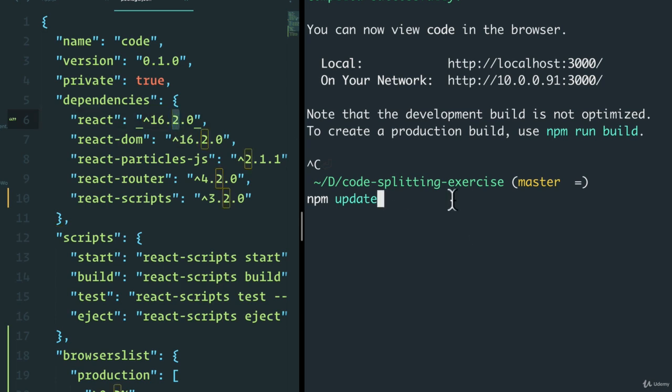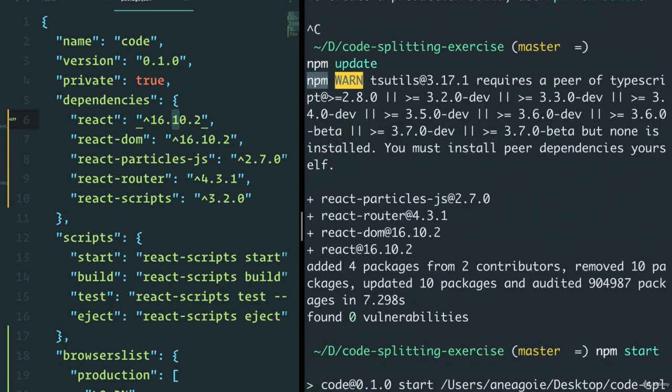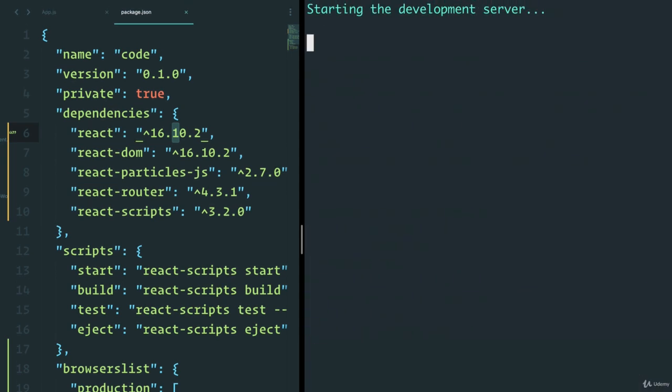So if I do npm update, there you go. We've updated our packages, and when I click on package.json, notice how the version number changes. Hey, that's nice. That's better. So now we have the latest version of React. So if I do npm start now, we should have React Lazy and Suspense component available to us.